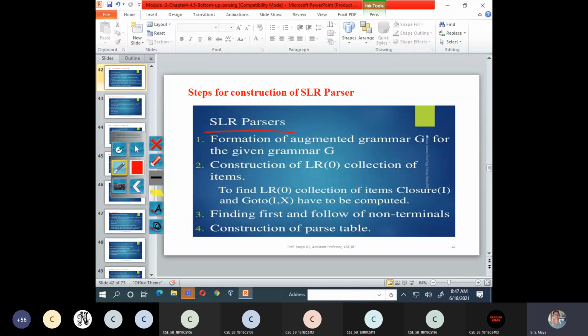The first step for the SLR parser: can you take down, the formation of augmented grammar, G dash. See, the question is given as G. This is my grammar that is given. Something will be given.